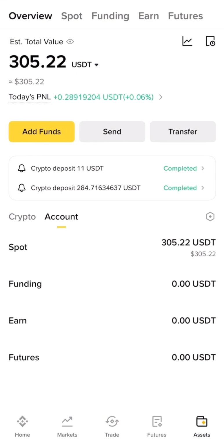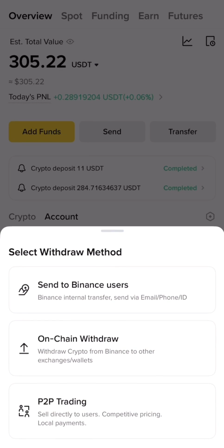And amongst the options, you can see add funds, send, and transfer. Now, we are not going to use add funds because we are not adding funds to our Binance account. We are sending funds out of our Binance account. So we'll tap on send. And once we tap on send, a new interface opens where you can see P2P trading. And when you look at the description there, it says sell directly to users, competitive pricing, local payment. So we'll tap on that option, P2P trading.